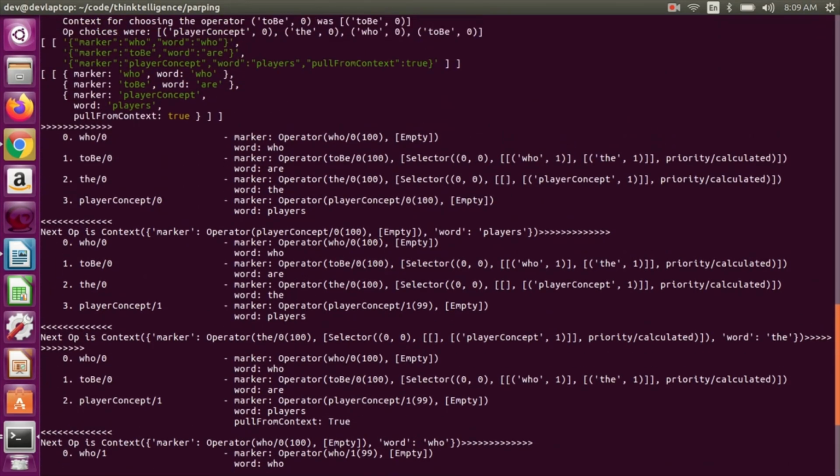Anyway, so you can see here, it starts out with a list of contexts, one for each word. I printed out in kind of YAML format. The contexts all have a marker. The marker is the operator of the context, and then the other properties are whatever you want. The /0 is the level of the operator. Applying an operator creates a new operator one level higher.